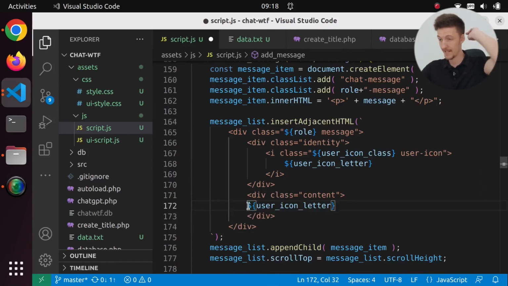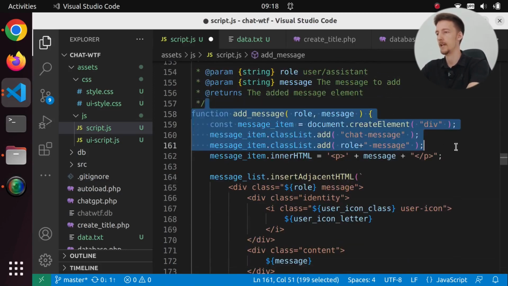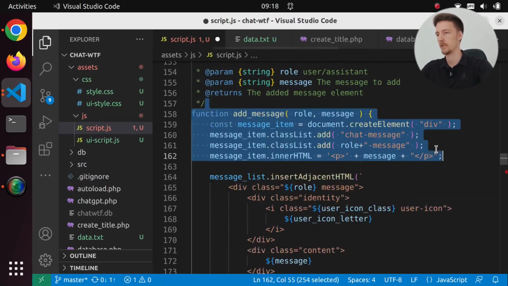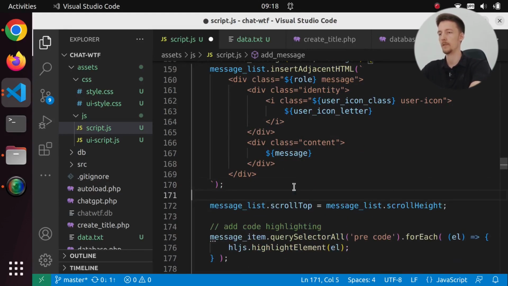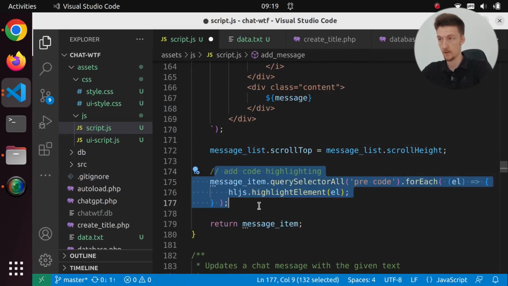I think I'm sanitizing it somewhere, hopefully. So let's put the message here, and we don't have to do any of this stuff. Oops, that's too much. This stuff. And we don't have to do this. We only do that. And I have to do this code highlighting.